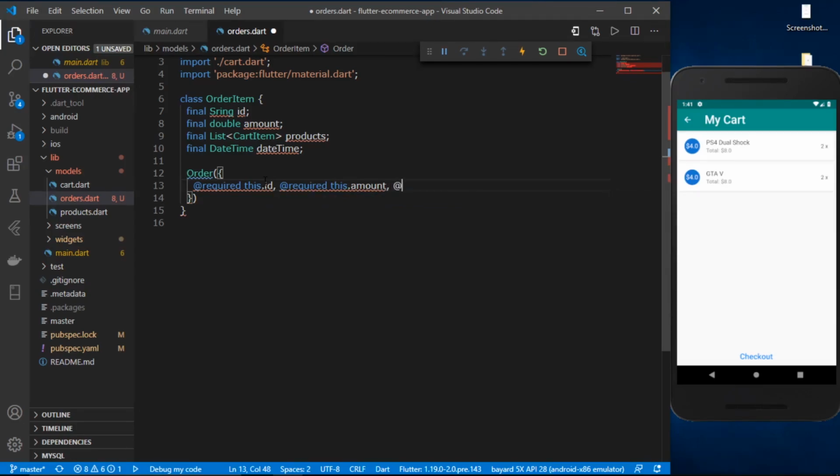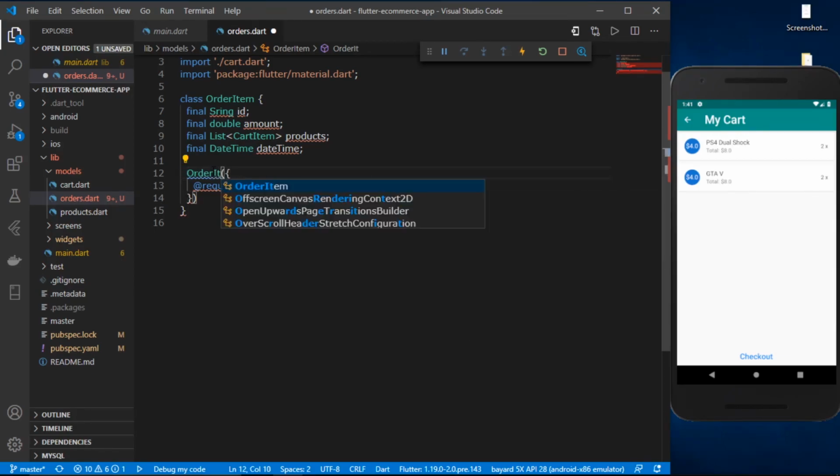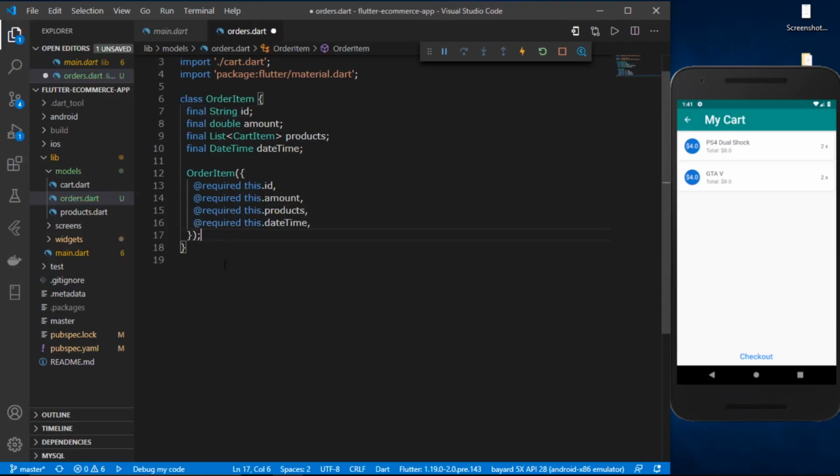and then required, and this one will actually be OrderItem, not Order, so OrderItem, and then required. So I'll just copy this up, paste it here. This.products, the list of products, so products, and then required this.dateTime. Okay, and this one will be String, so I've done a typo, so String. Let's save it, and we forgot a semicolon here.